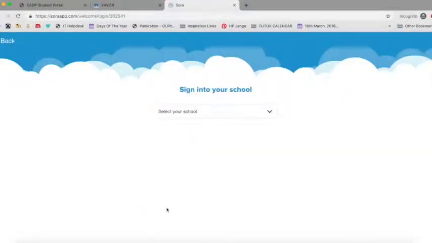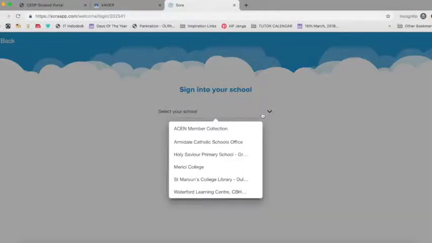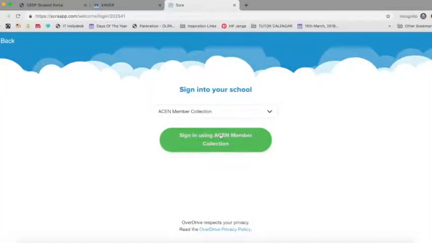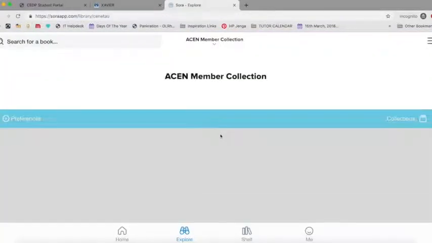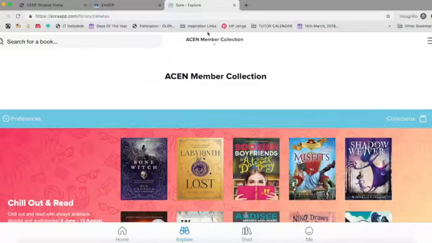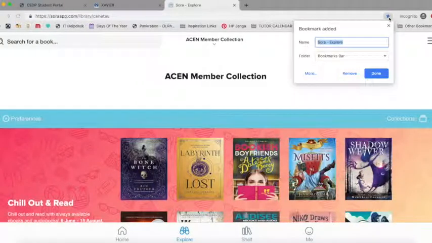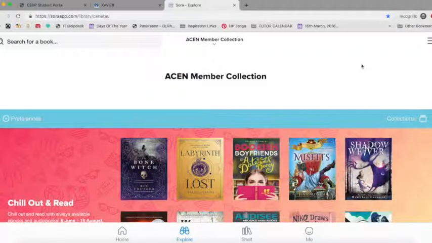Once you've clicked on Sora, it should bring up a blue screen with some white clouds asking you to sign into your school. Now we're not looking for Xavier, we're looking for ACEN, Australian Catholic Education Network. This is because we share our collection with a number of Catholic schools. So you go ahead and click on that and sign in. Once you've signed in, it'll bring up this page. You can now bookmark this page, Sora eBooks, and go there directly, or you can go to this web address directly. You do not have to follow through all of those steps. You just needed to do that the first time to connect to our collection.